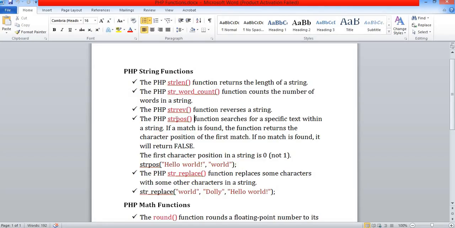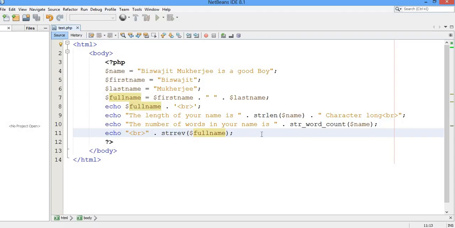Now let us understand this function, the PHP position function. This function searches for a specific text within a string. If a match is found, the function returns the character position of the first match. If no match is found, it will return false. The counting starts from 0, not 1. So I'm going to show you this function over here.